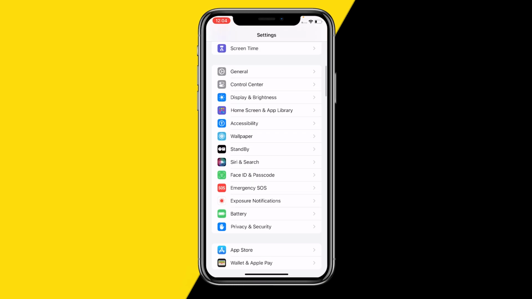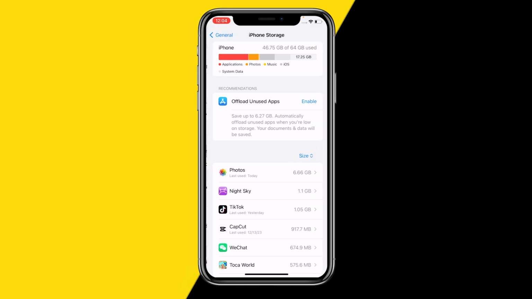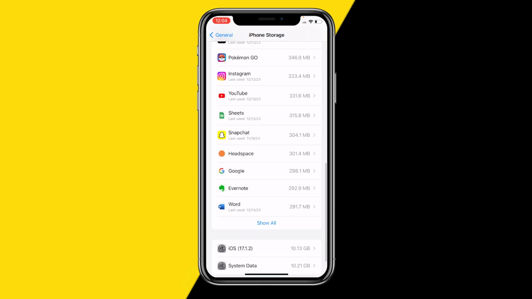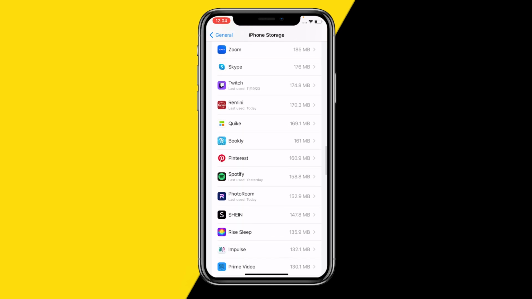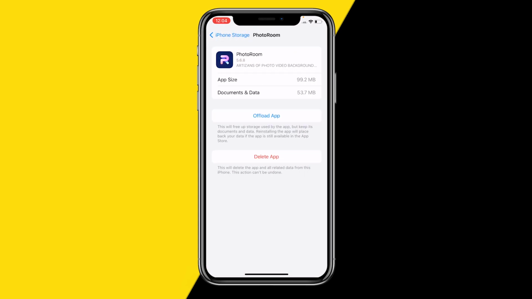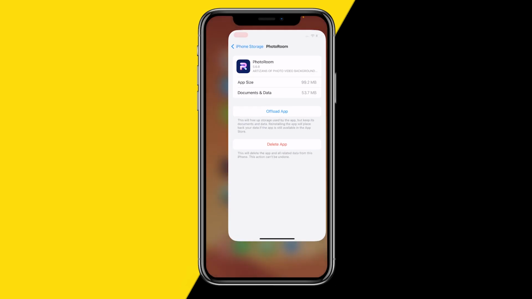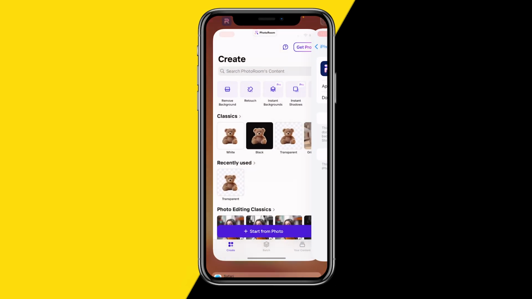On iPhone, go into General, iPhone Storage, and scroll all the way down until you click on show all, until you find the PhotoRoom app right here. Then all we need to do is click on offload app, and this will basically hard reset the PhotoRoom app and clear all the cache. That will most of the time fix a lot of issues with your PhotoRoom app, including if you can't upload photos to the PhotoRoom app.